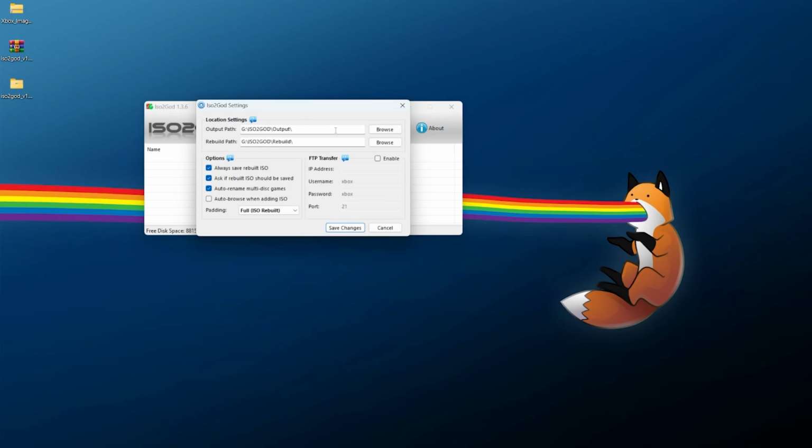This is where your GOD contained games are going to be. Your rebuild path, this is where your ISO will be rebuilt, not the same one you're using. You're going to have to rebuild the ISO. I'll show how it works here. And then all these other settings are fine for now, but make sure the padding is set to full. Essentially, this will allow us to rip the files out of the ISO and then rebuild it without any padding and pack that into a GOD container.